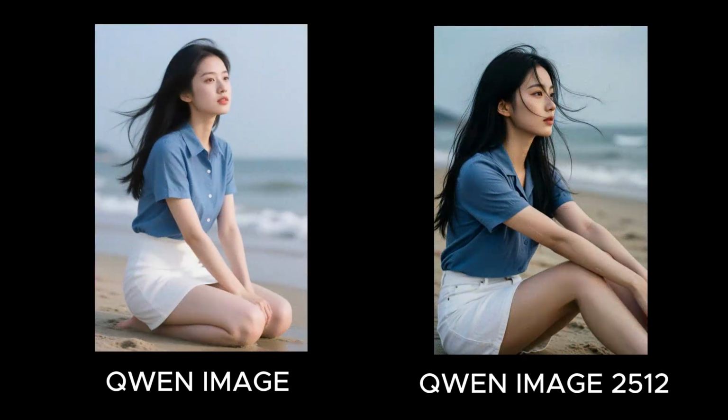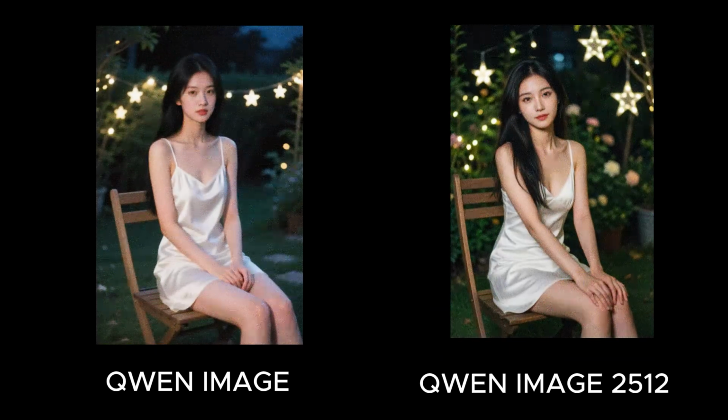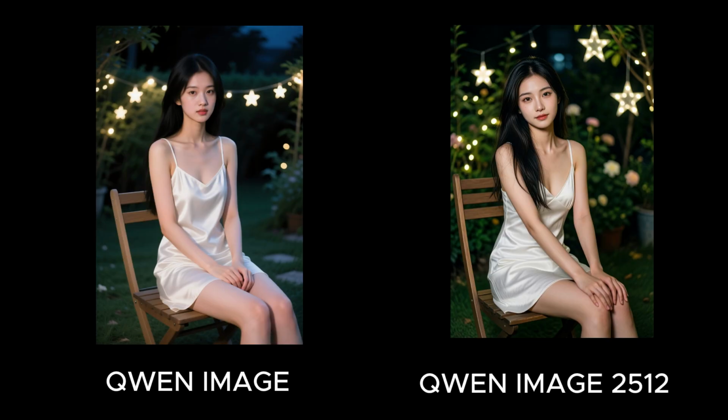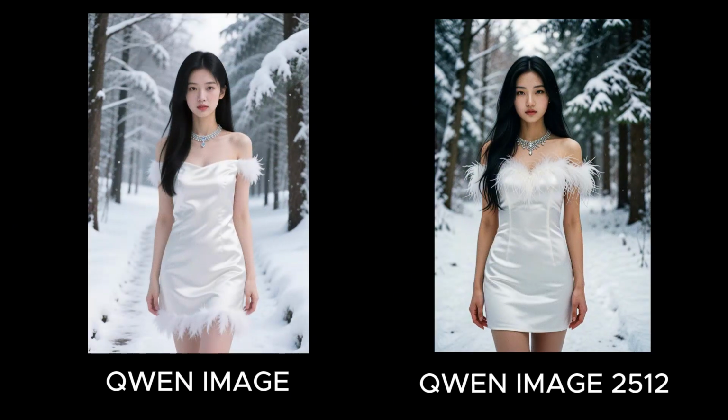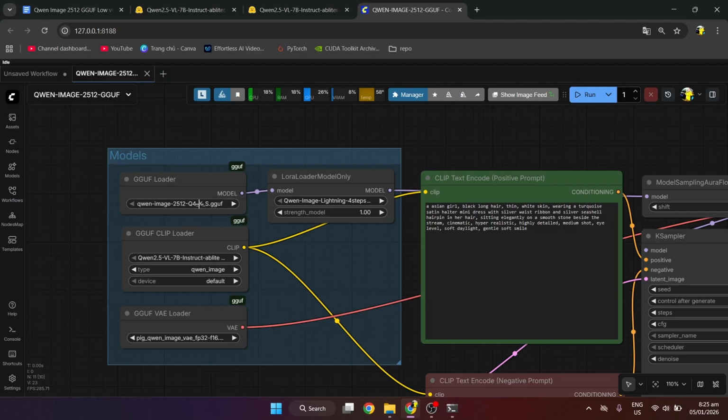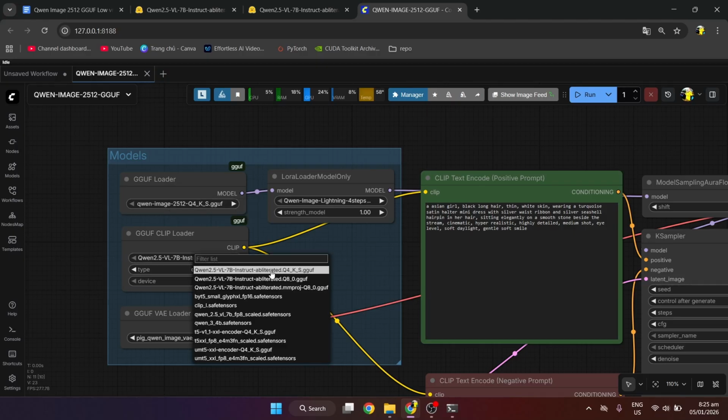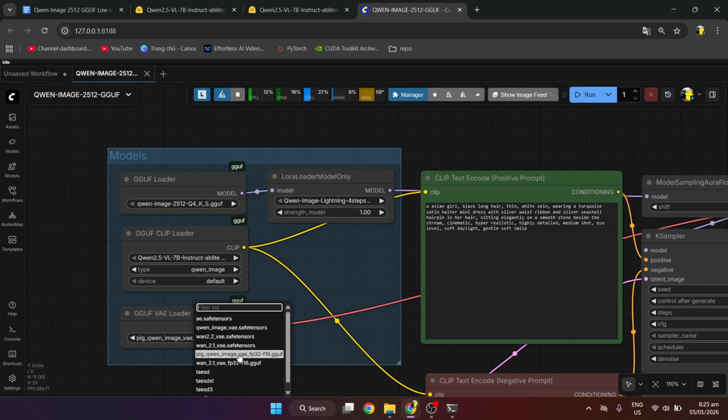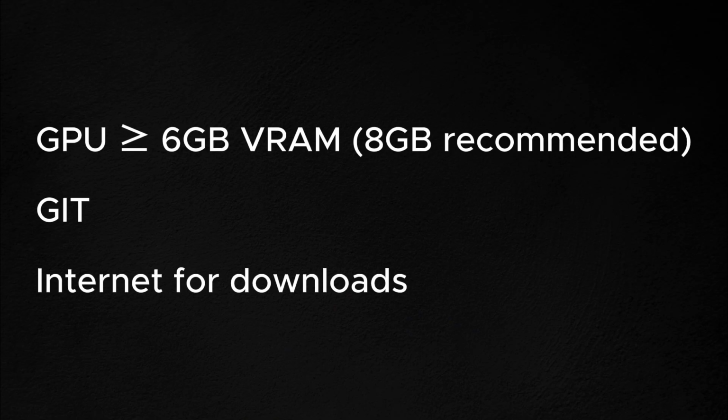Want insane photorealism and better text in your AI art? The new Qwen Image 2512 is a game changer. Today, I'll show you exactly how to install the optimized GGUF version on ComfyUI fast. Let's dive in.